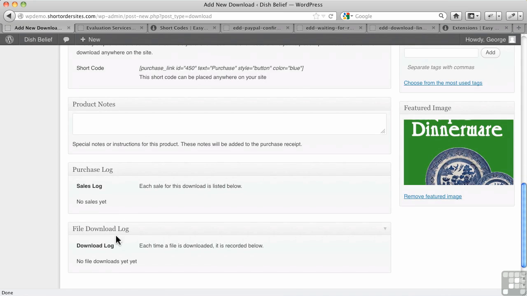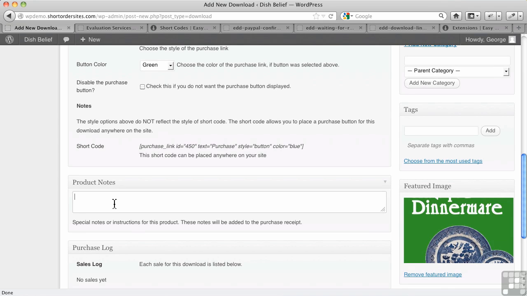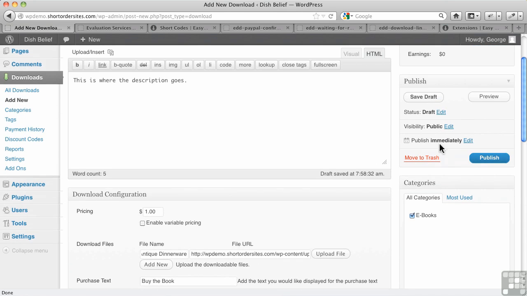Purchase log. This is what will show for the product once sales start happening and downloads happen. So this is purchase notes here. If you want to add something in the purchase receipt, these are instructions you can put in there. Okay. Let's publish this now. Just want to show you real fast when I go down here.